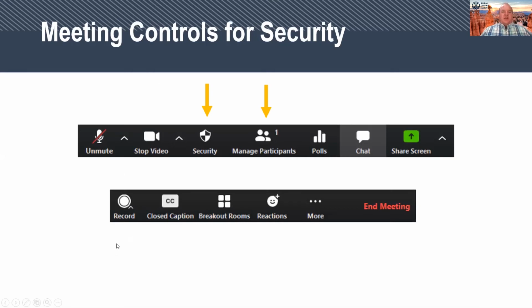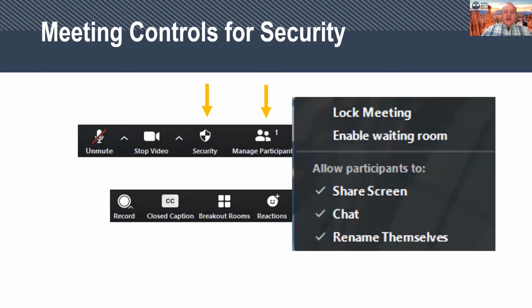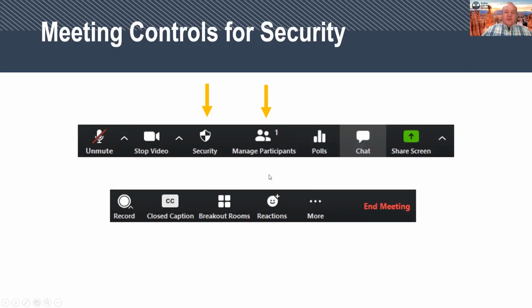All right, let's talk a little bit more about the controls in a live meeting for security. You'll notice that there's a security icon. If you're the host, you'll see that. And when you click on that icon, you can lock the meeting, you can enable the waiting room or disable the waiting room. You can enable screen sharing for everyone, chat, and allow people to rename themselves. So those are things you can do on the fly while you're in a meeting.